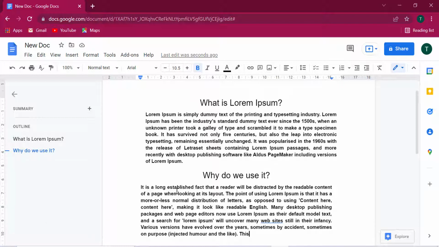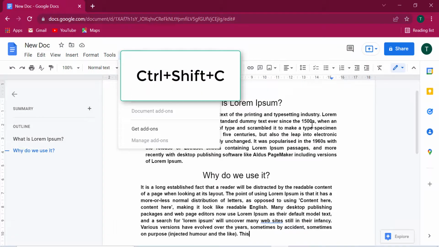Another way to check your word count is to press Ctrl Shift C.